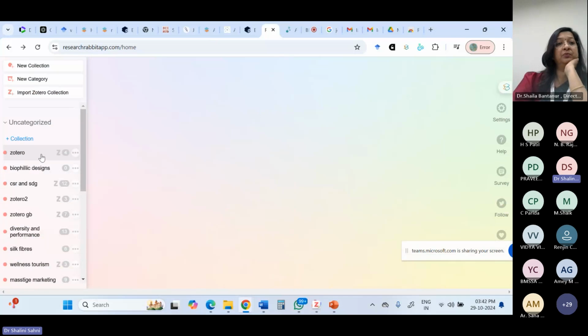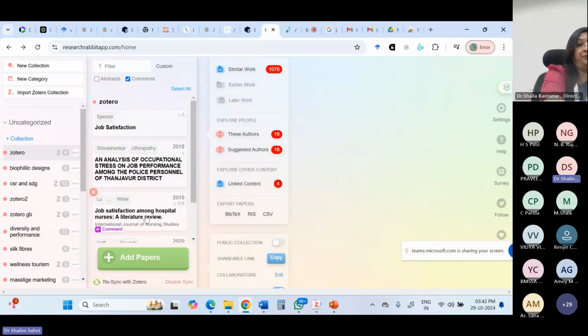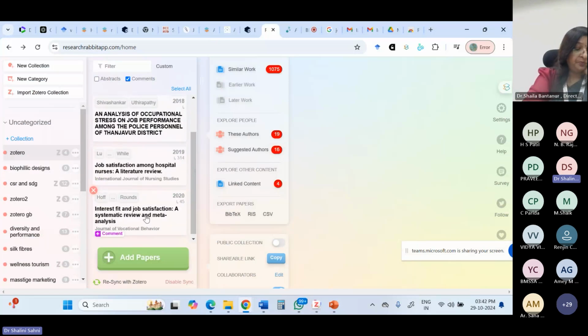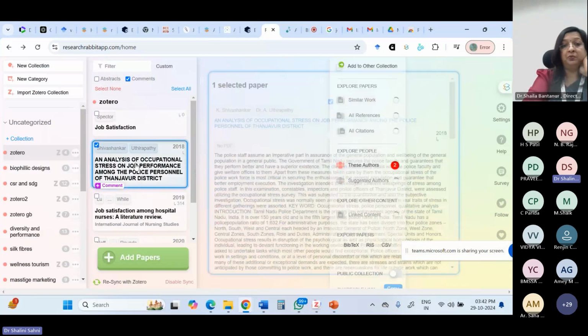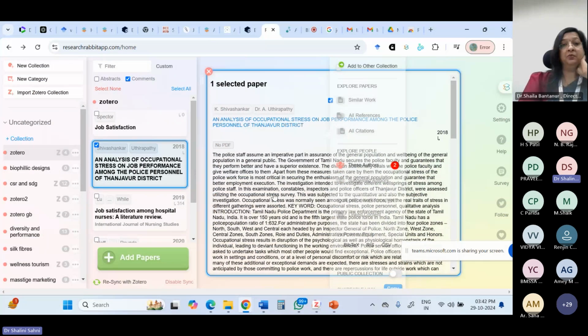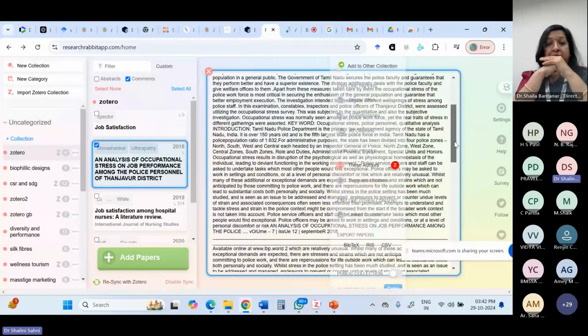Now my Zotero library is here. Can you see all these papers? Because one paper did not have a DOI, I did not take that paper. So these are the papers. Suppose I click on this paper, it is giving me a summary. Right? Can you see the summary here? And you can just scroll.